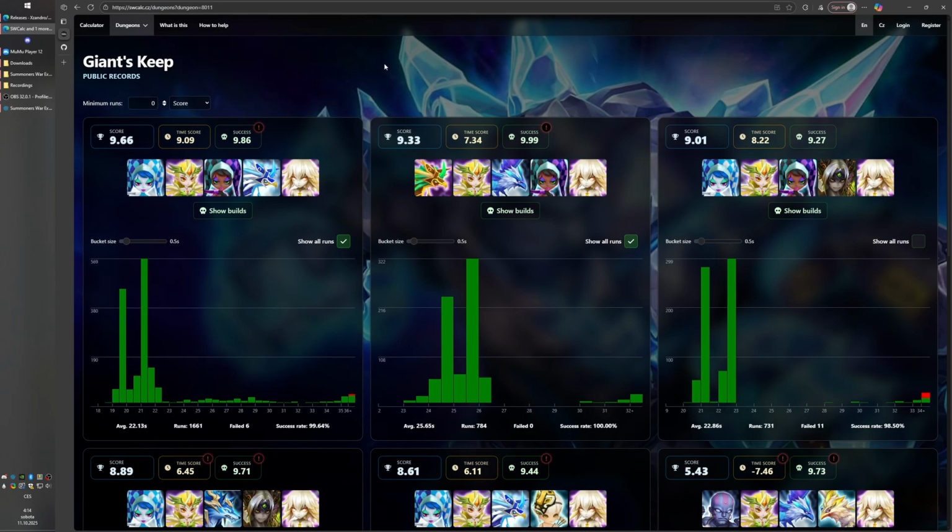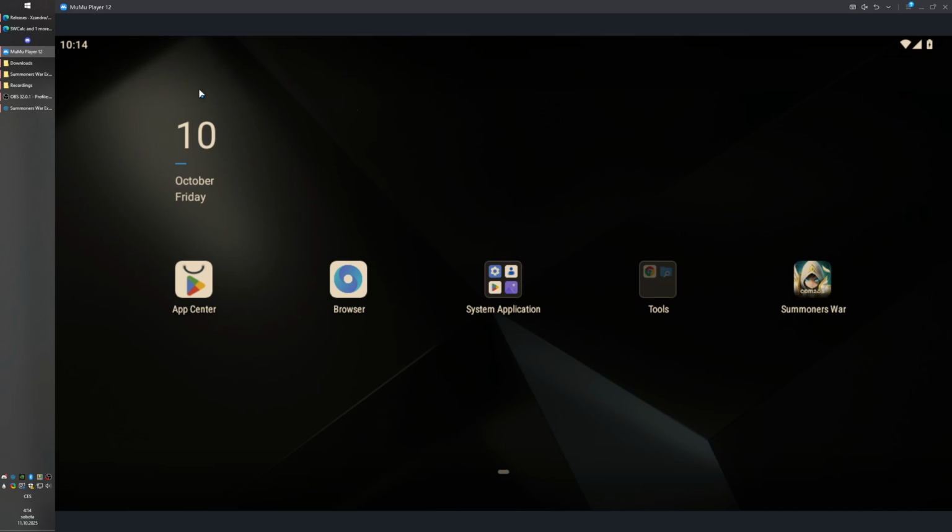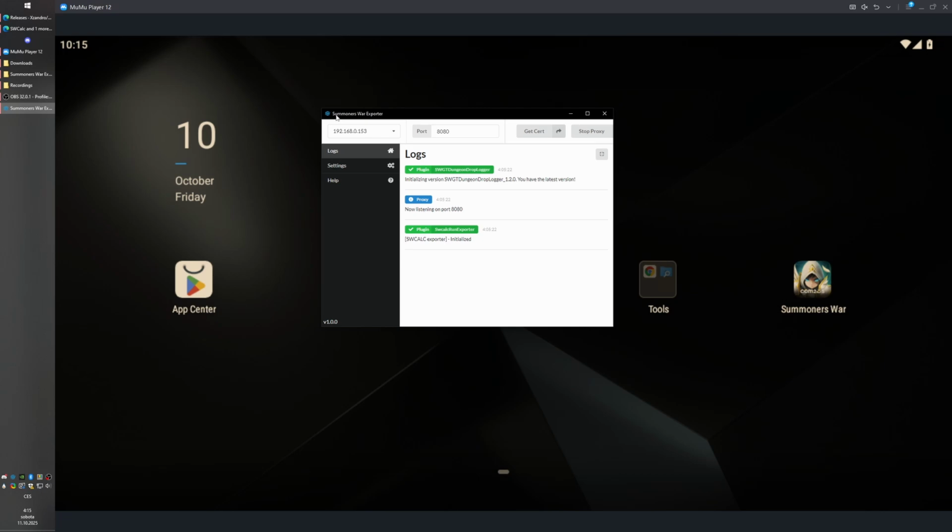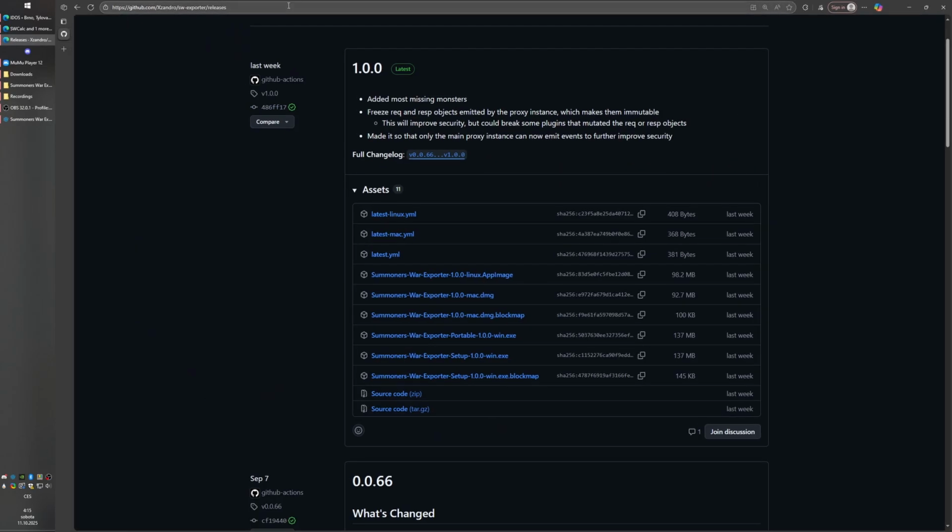Okay, let's say that you want to log your own runs. So how do you do that? First thing you're going to need is something like Moomoo Player, or even the Steam client will do. And then you will need to connect it to the Summoner's War exporter, which means that you go to this website, I will link it in the video description, and you download the installer for Windows, if you're running on Windows, or whatever you're running on.